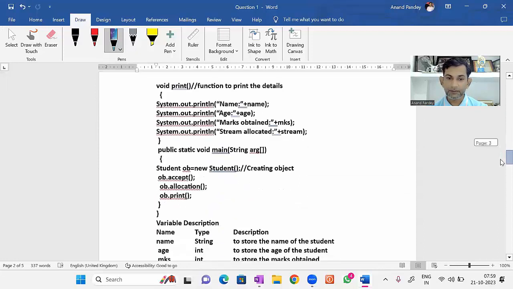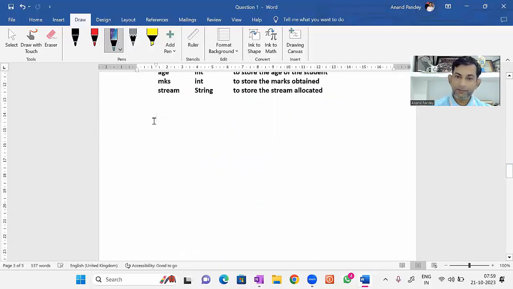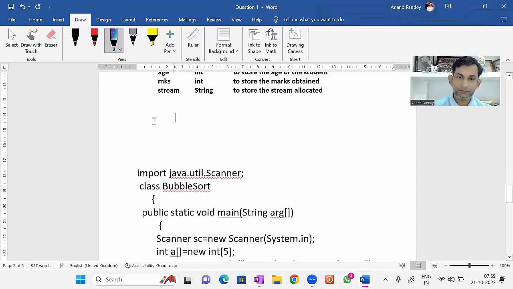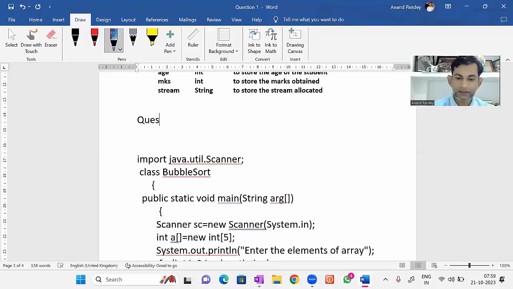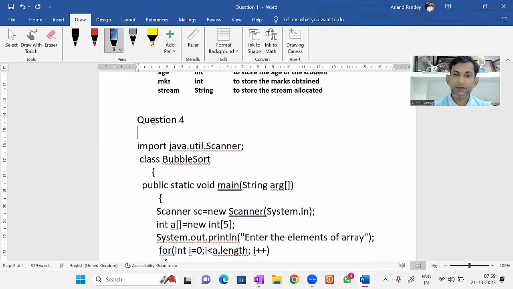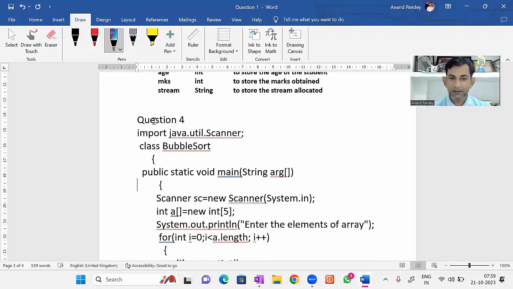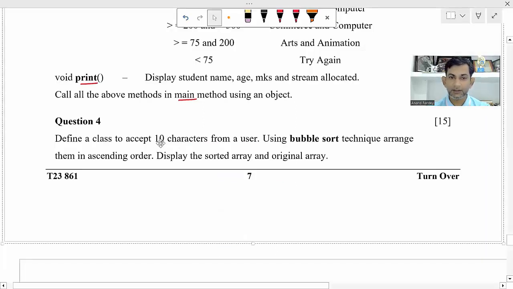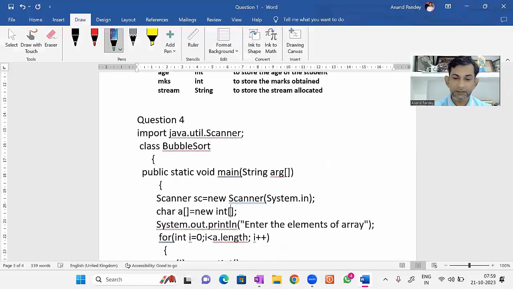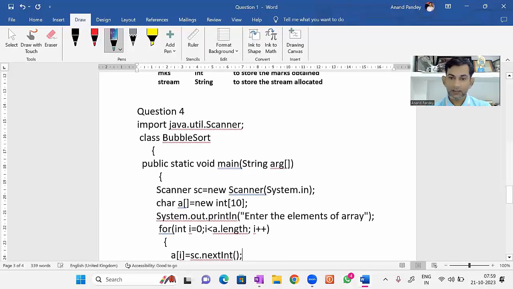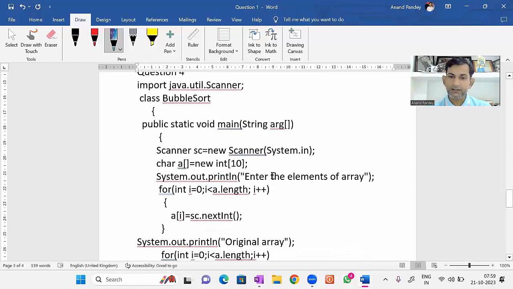Question number 4. Let me show you. Here, question number 4. The class name I have taken is bubble sort, and here the variable will be of char type, because it is said to accept char, and the size should be 10. In the question, the size is 10 characters, so the size will be 10. And here he will write enter 10 characters, instead of writing enter the elements.